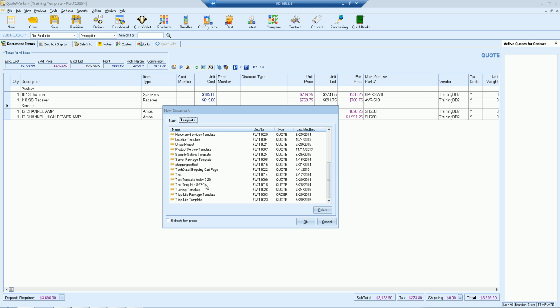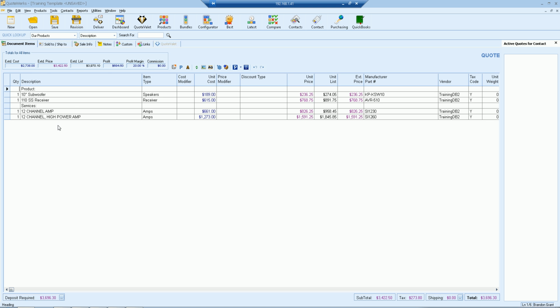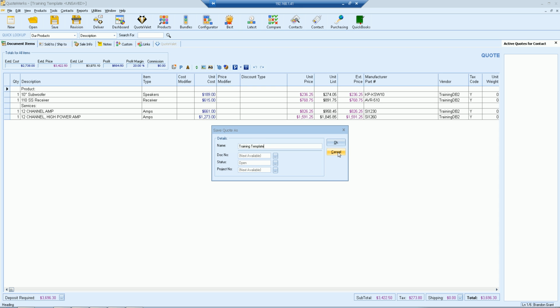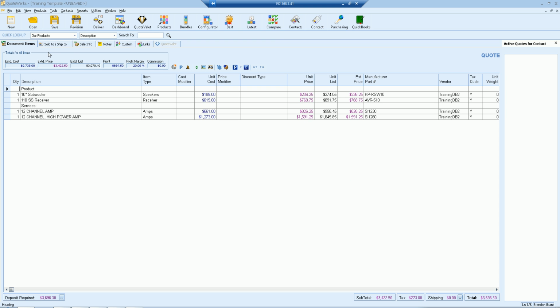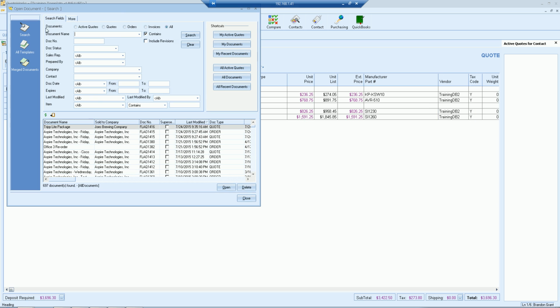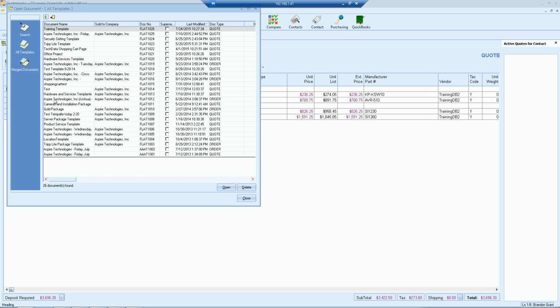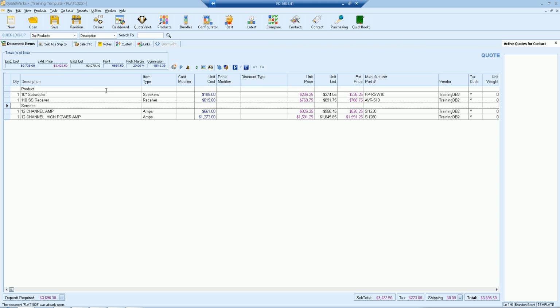And then you would select the template that you want to use. In this case, it's going to be our training template that I created today. Then hit OK, and you can see it loads our template for us. Once I save it, it'll apply that document number. If I need to make changes to the template, I need to update it, we'll go to our Open, click on All Templates. There's our template, and then we can modify that template and make any changes.